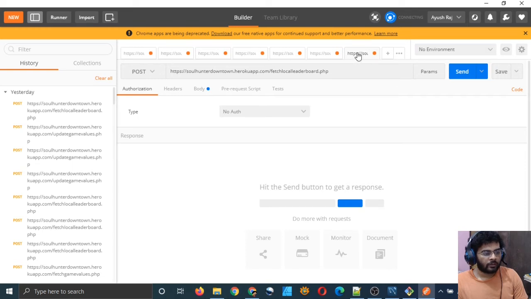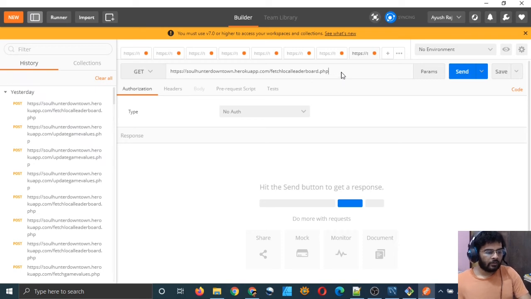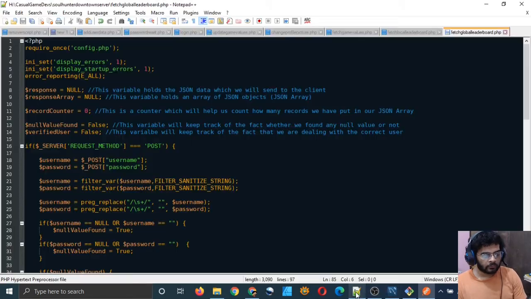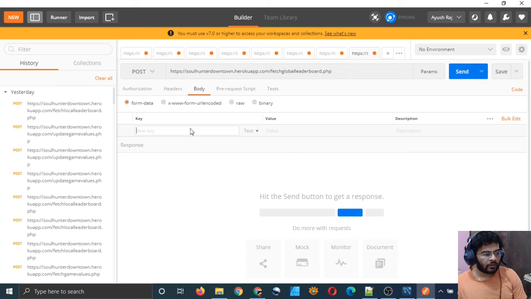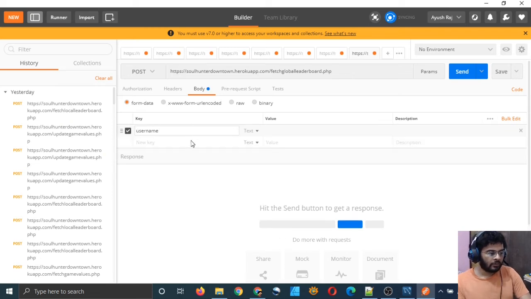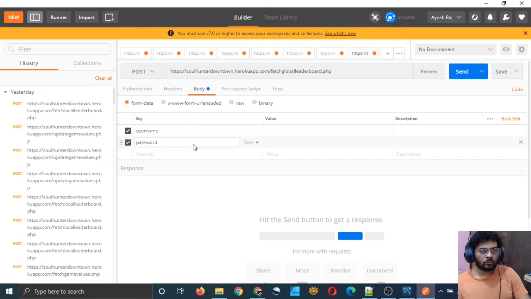And I will open a new tab. First of all, I will copy this URL and open a new tab and paste this URL. This time we have to fetch the global leaderboard, fetch global leaderboard.php. So that's correct. And it will be a post request, and in the body section we will simply write username and password, because we have to send two fields, two variables and not more. For username I will type figure1, and figure1's password was bunny password as far as I remember. So let's now send this request.